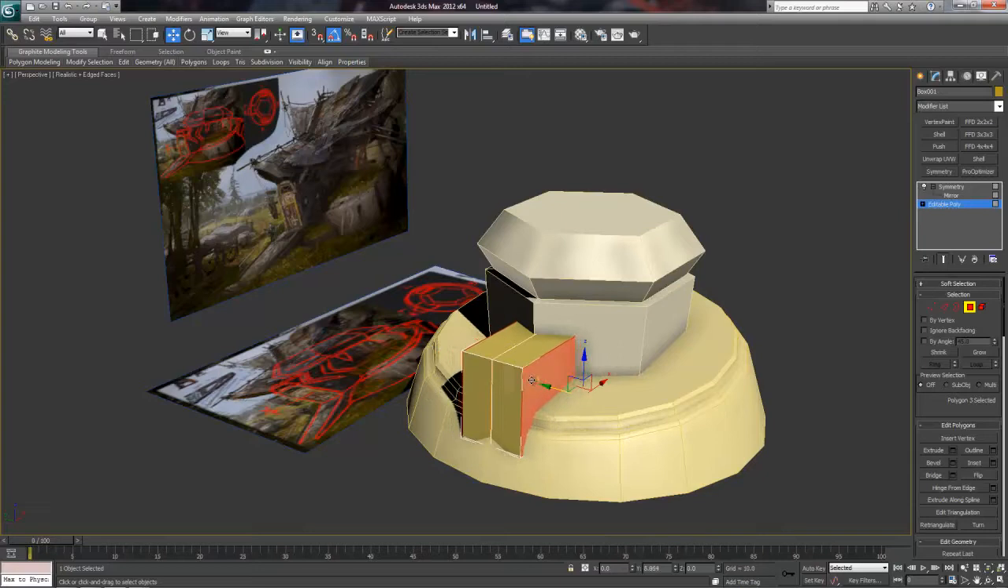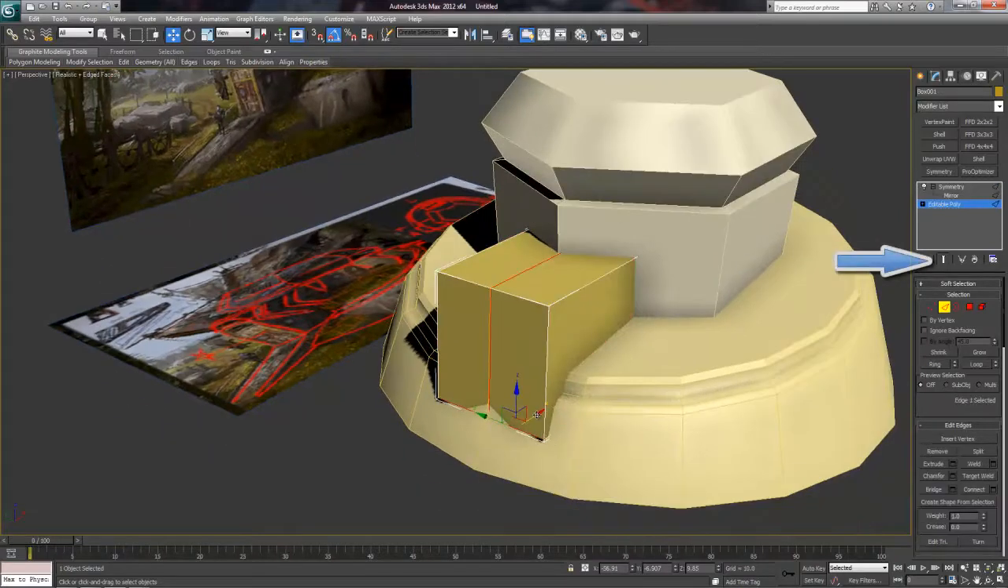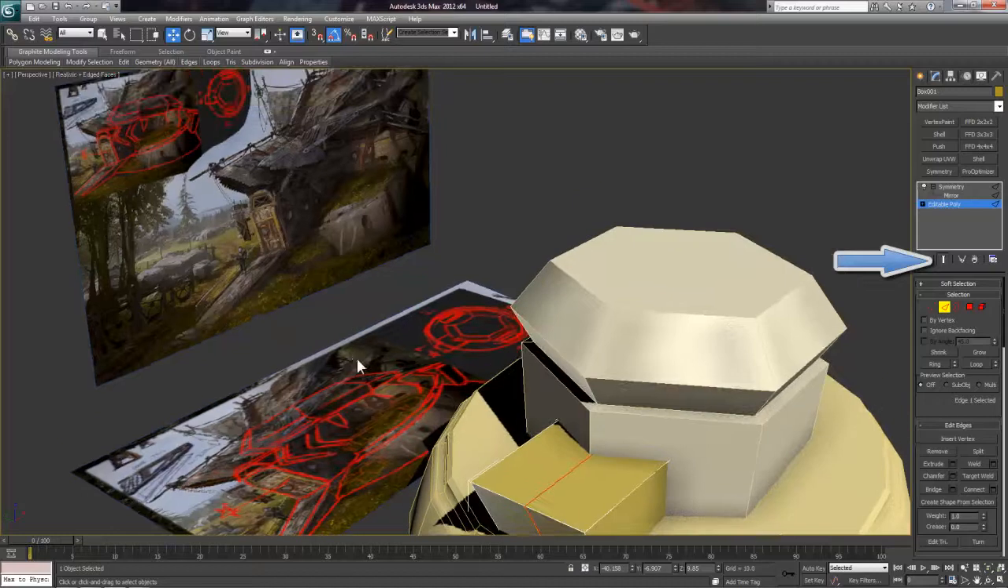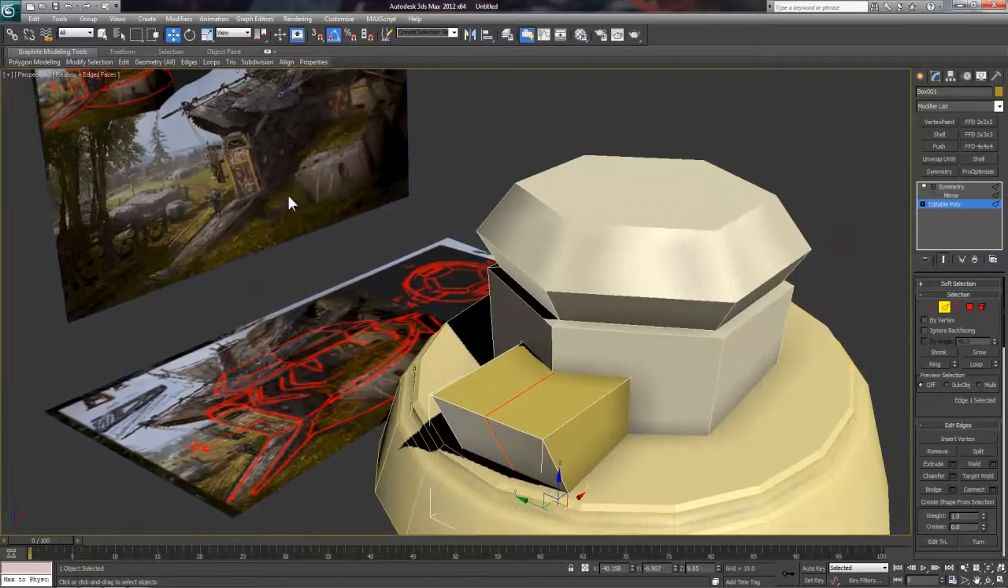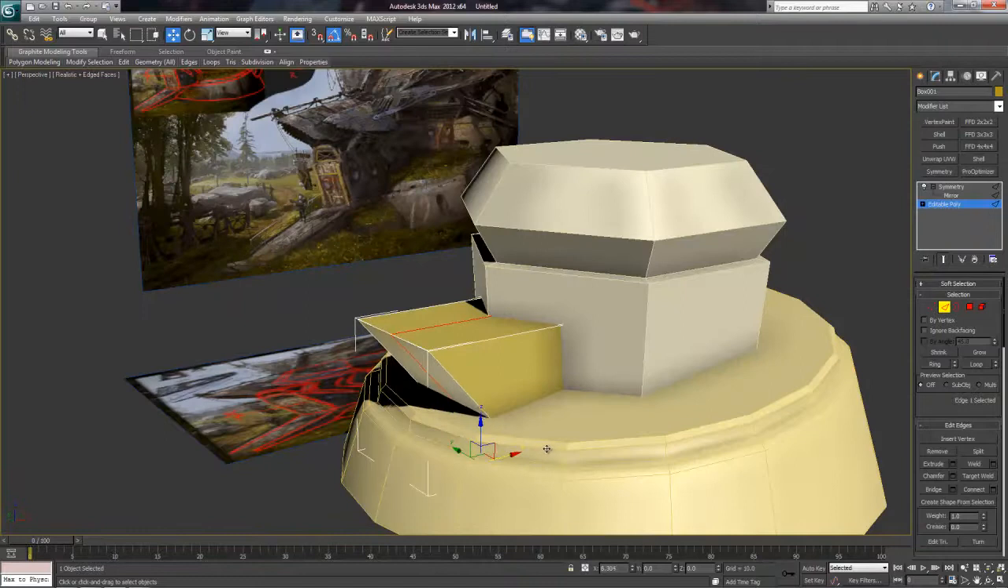You do want to make sure the Show End Result button is toggled on here. It should appear as a full white bar so that you can see the effects of all the above modifiers while still working on the bottom layer. There are certain instances where you wouldn't want this option, and you'll know when they come up.